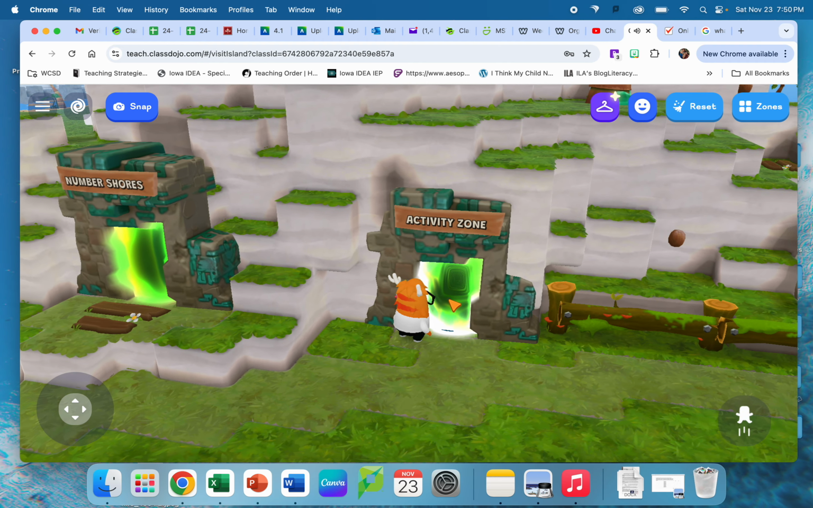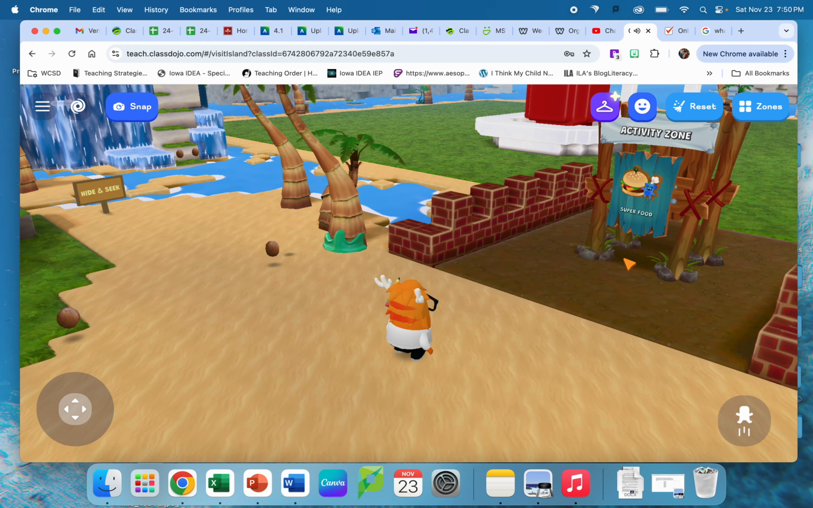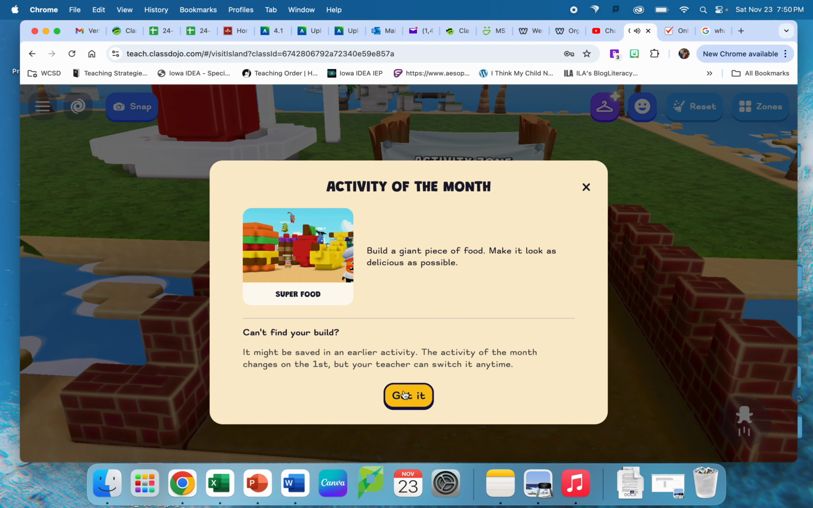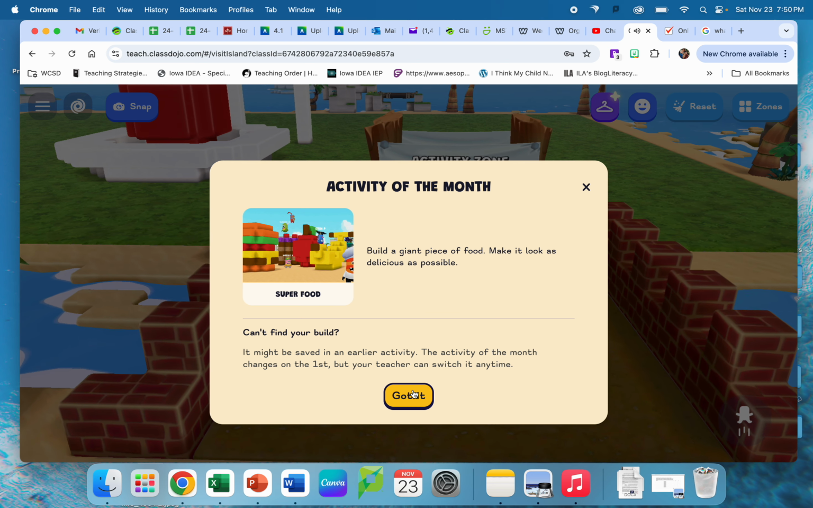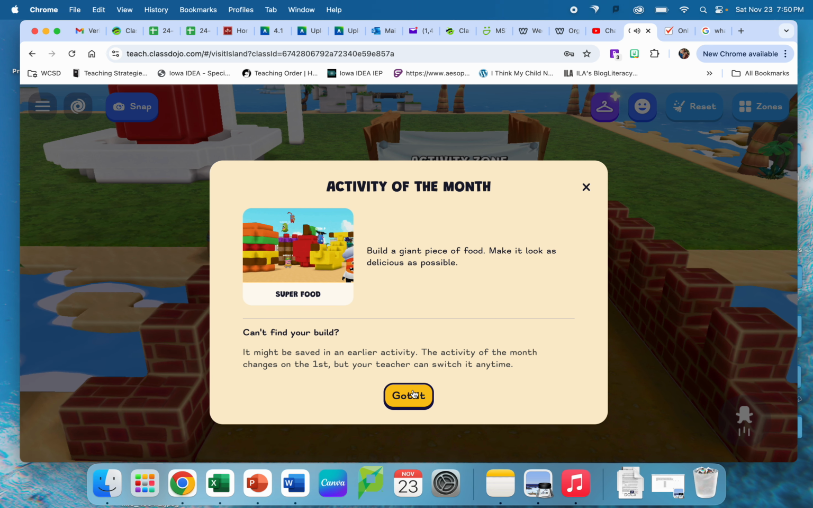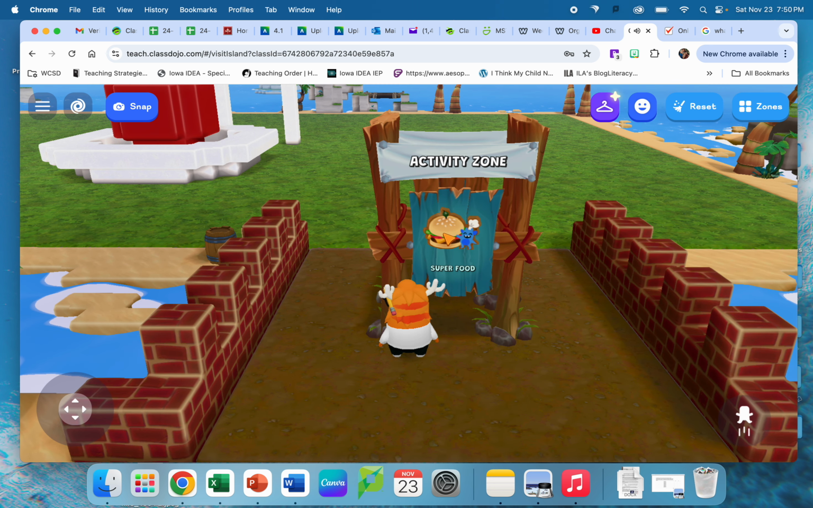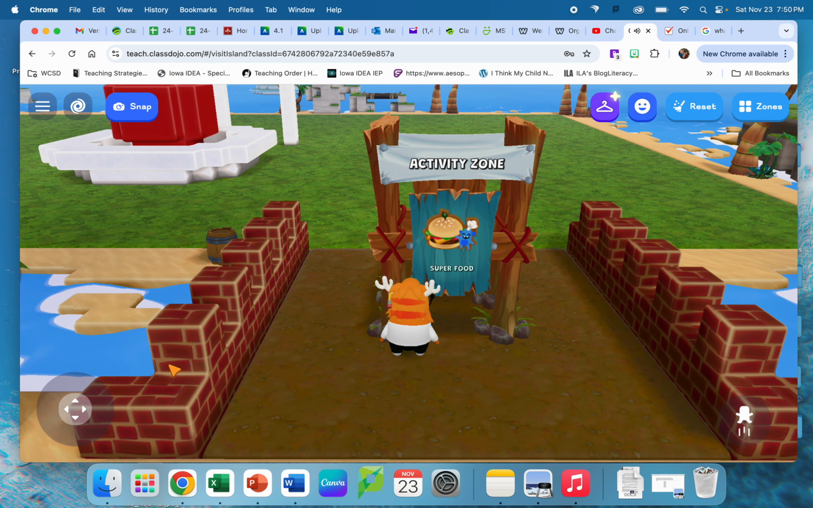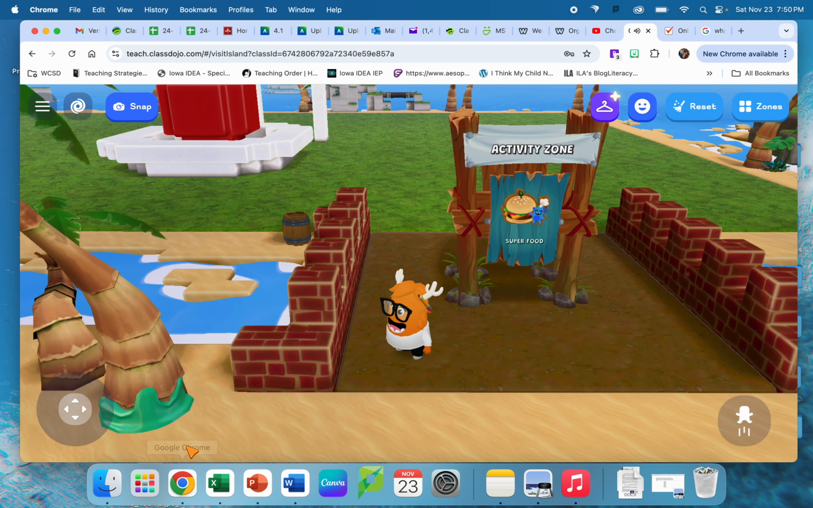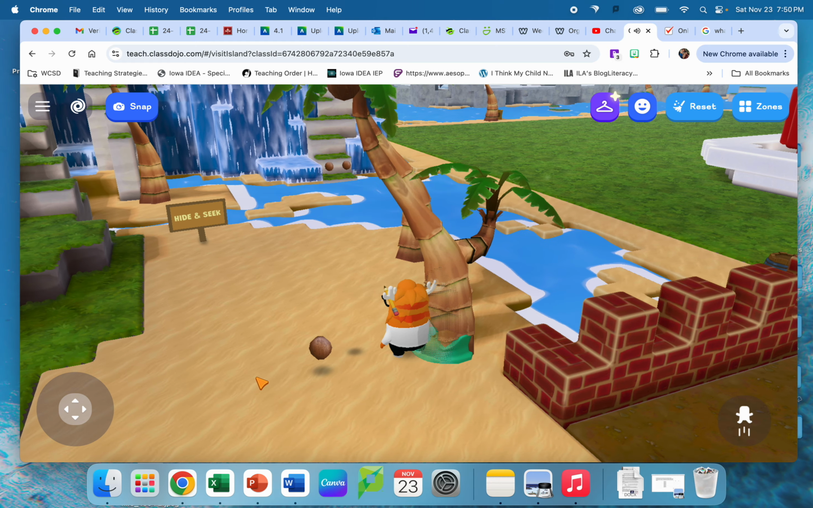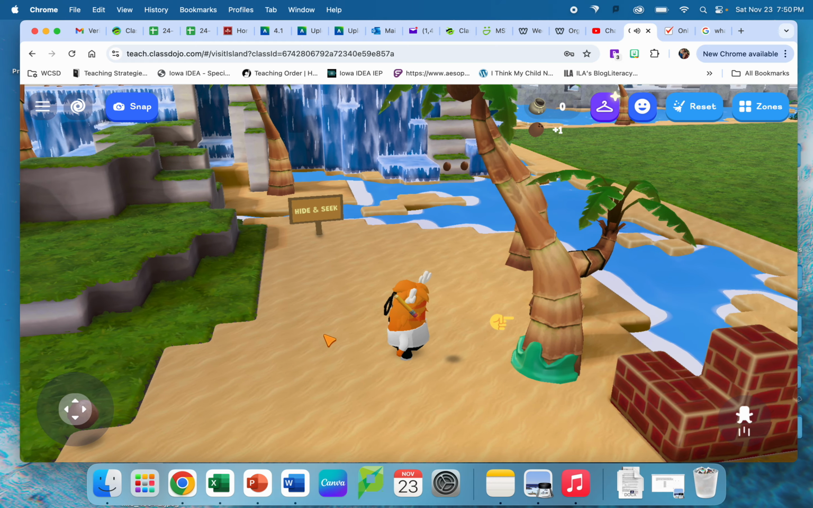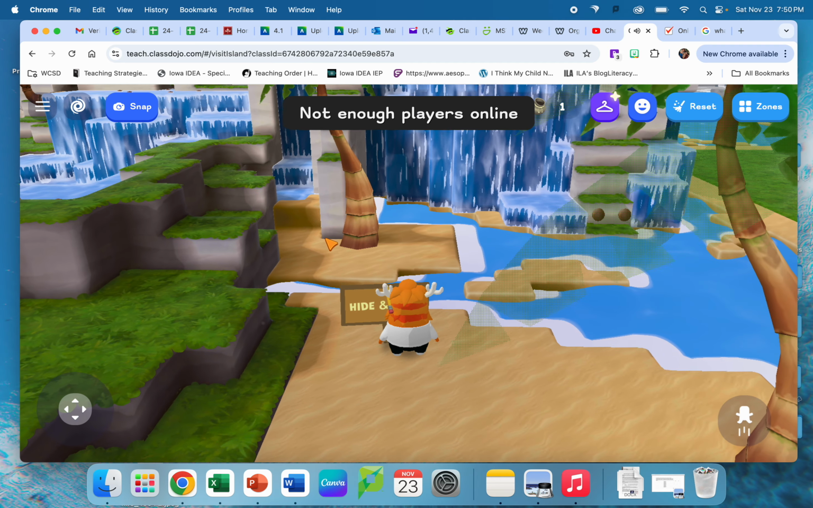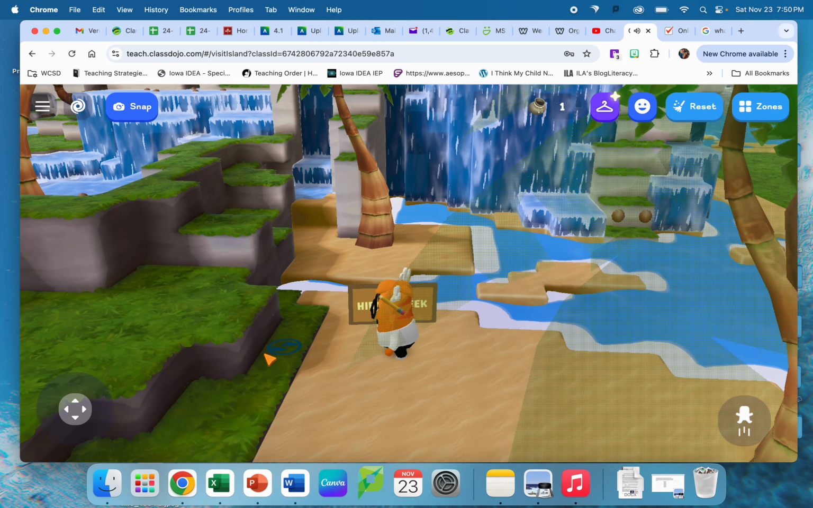Going over to the activity zone, if I go ahead and go in there. So the activity of the month, build a giant piece of food, make it look as delicious as possible. This is where it would tell you all the things that you could do. Within this, you can continue to make your character walk. So see, this is the interactivity piece. I could collect things as we go. Not enough players to do that game.